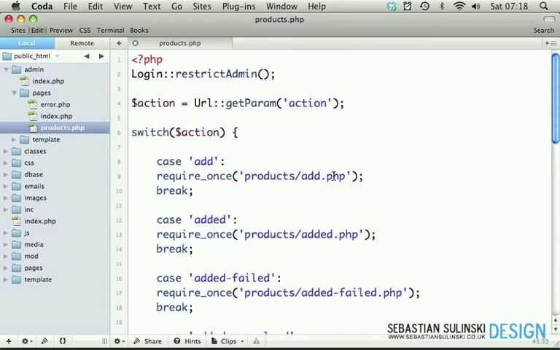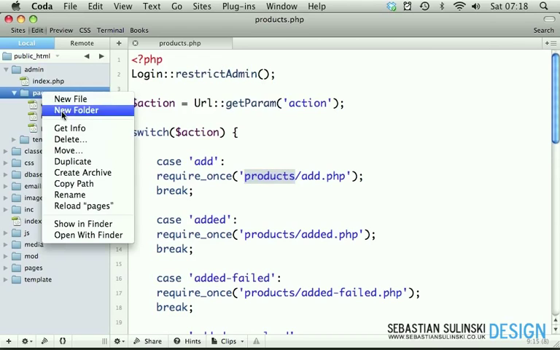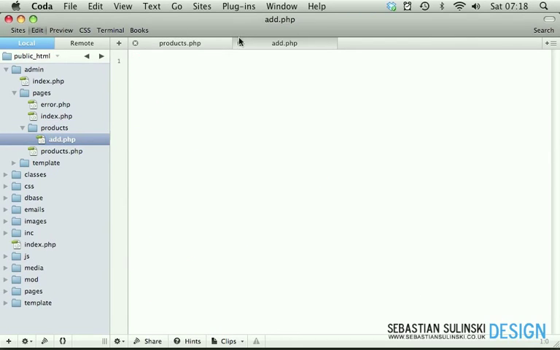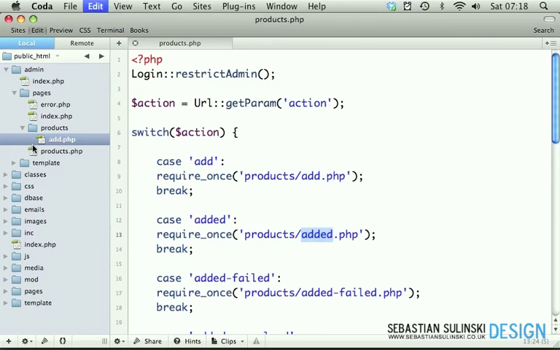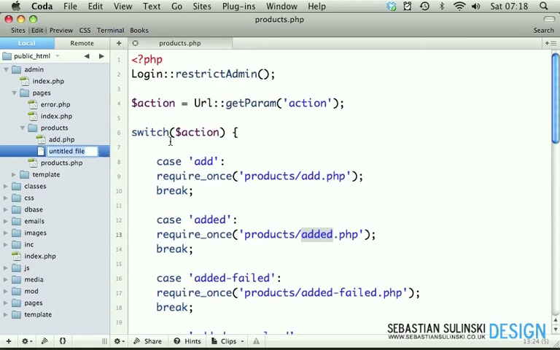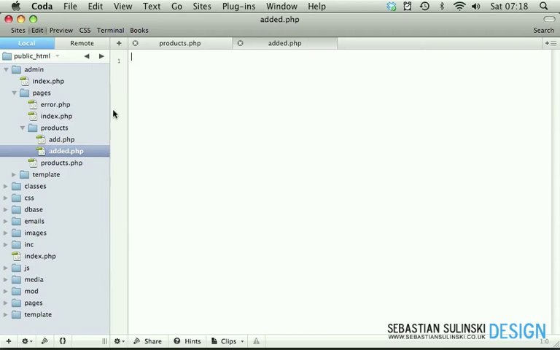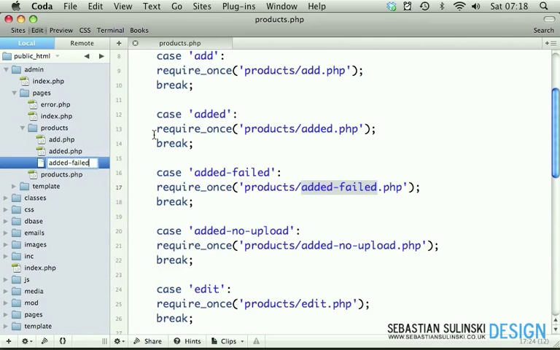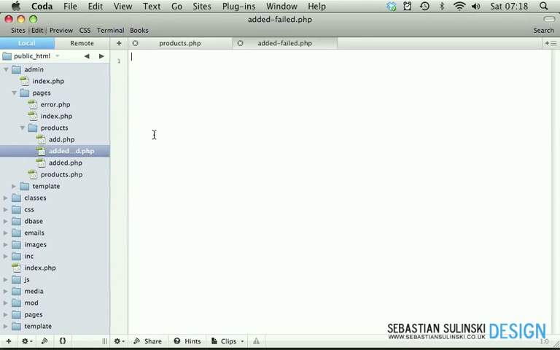What we need to do next is create all these files. So first of all, obviously products folder. So we need to create inside of the pages a new folder called products, and inside of this folder we create a new file called add.php. Can close it for now. Then we have added.php. Fine. Then we have added failed.php.